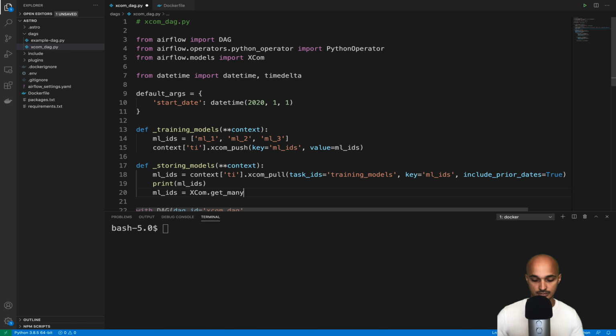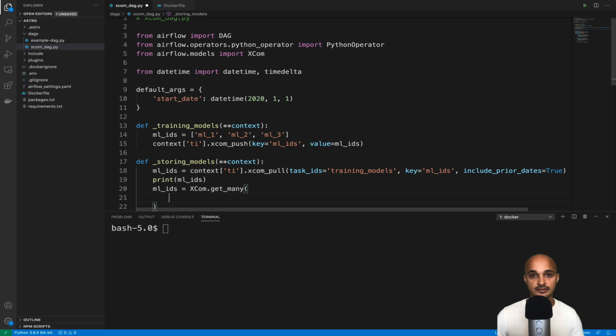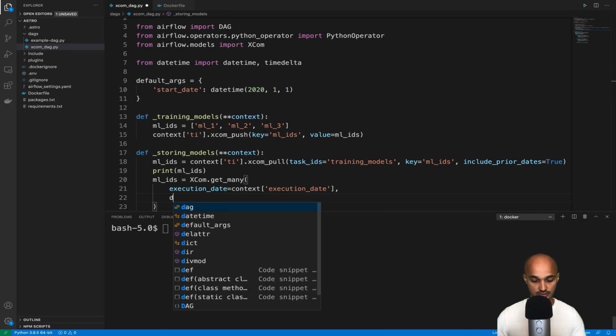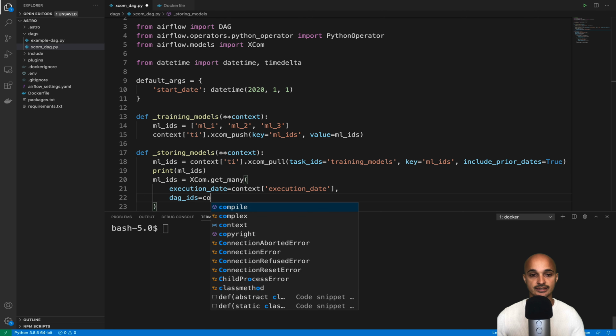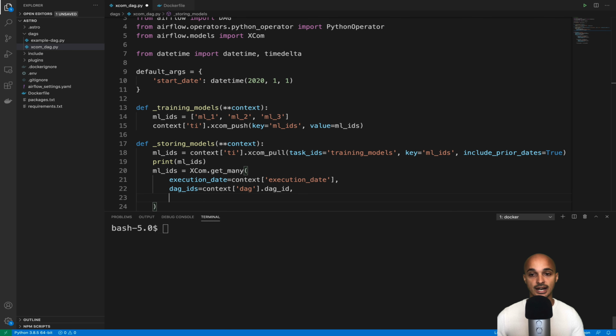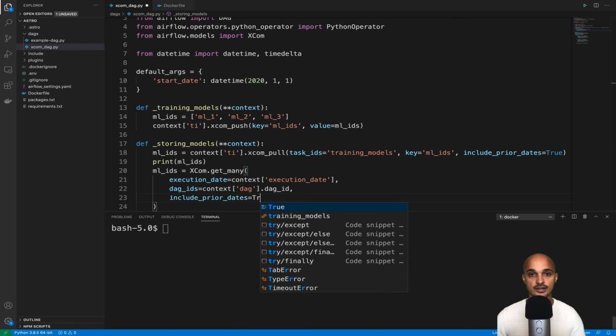XCom.get_many, and then we need to specify some arguments. The first argument is the execution_date, like that, corresponding to the execution date of the current DAG Run. To do this, use context with the key execution_date. Next, we need to give the DAG ID where the XComs will be pulled from. So type dag_ids equals context, again, dag.dag_id, like that. And finally, we need to pass the argument include_prior_dates as well equals true.